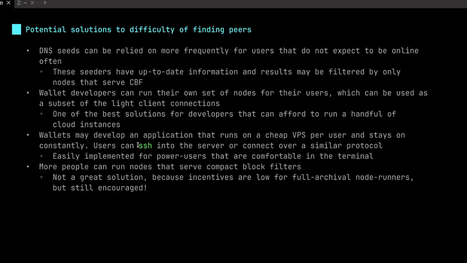So that is one such approach. I'm going to skip to the last bullet point real quick. Just more people can run nodes that serve compact block filters. I would argue that this isn't too great of a solution because the incentives are relatively low for full archival node runners to essentially add more data that they have to serve and add more bandwidth. But if they're feeling very generous, this is obviously still encouraged. So this would also help alleviate the problem.